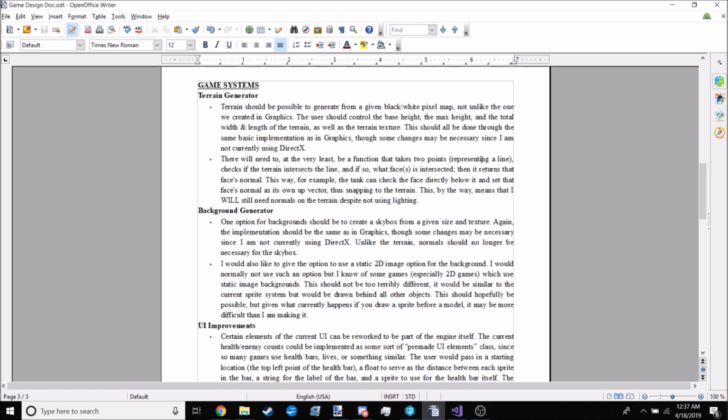So yeah, a function that would take 2 points that would represent 2 ends of a line, and using that line it would determine whether or not you're intersecting the terrain, and if so, what face you're intersecting. That way, the tank can shoot like a line below it to determine what face it's on top of, and then snap to that normal. So I would still be using normals for the terrain. And then for the background generator, Skybox, again, pretty much similar to graphics, might require a few changes, no normals.